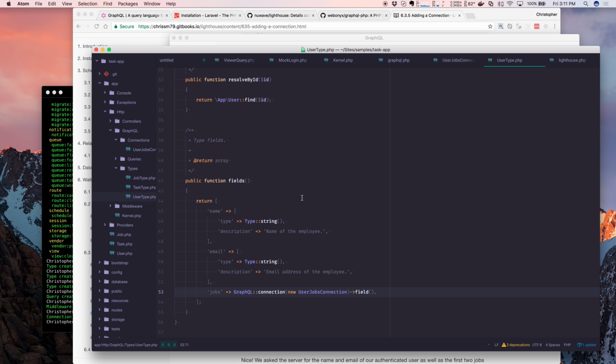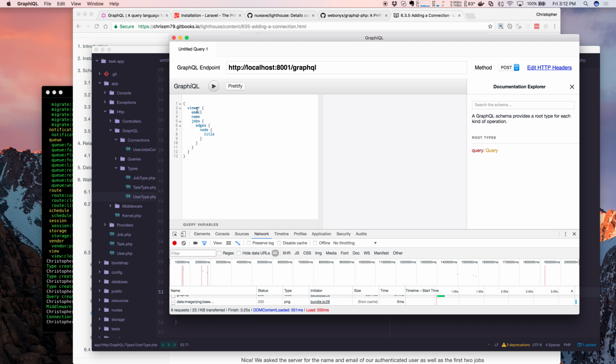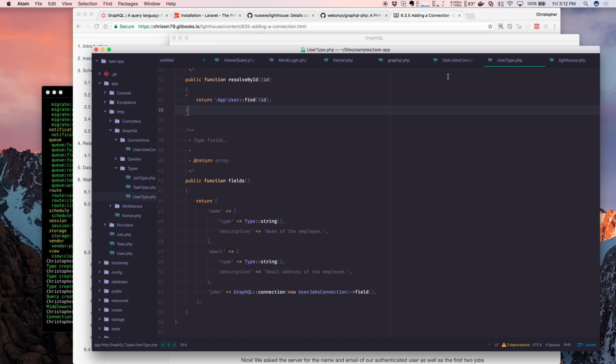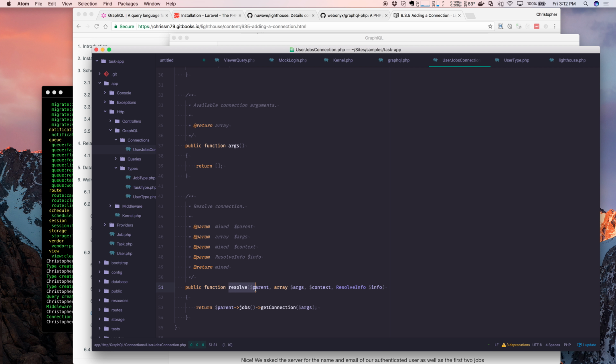Okay. So what's going to happen is we're going to start at the viewer. The viewer is going to return a user, the authenticated user. And then it's going to go to the jobs field, and it's going to call this resolve function and pass it the user. It's kind of like the parent, sitting above. In this case, it's the authenticated user. It's going to pass us the arguments. If we set up additional arguments here, that would be in this array, along with the context and the resolve info, which we won't get into in this video.